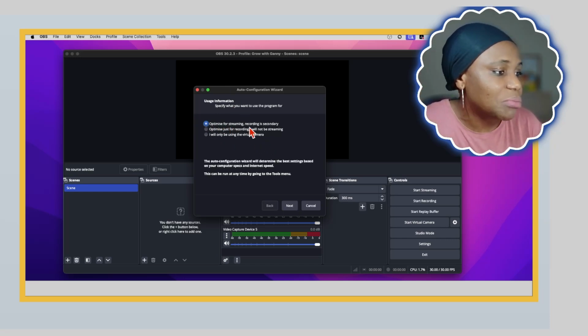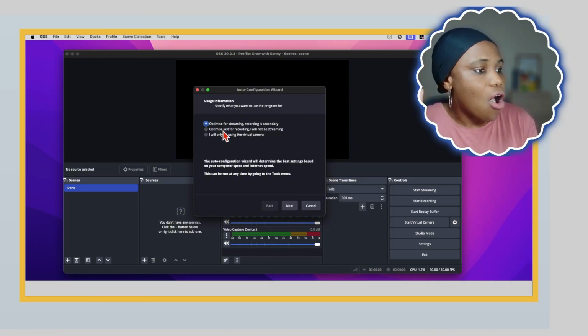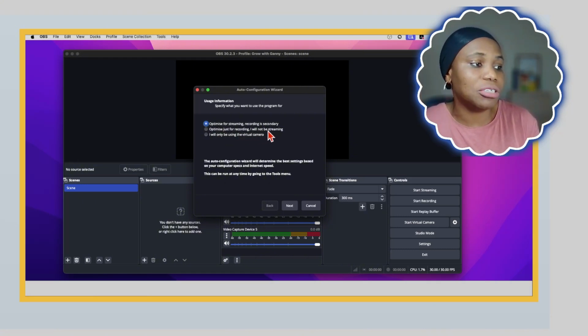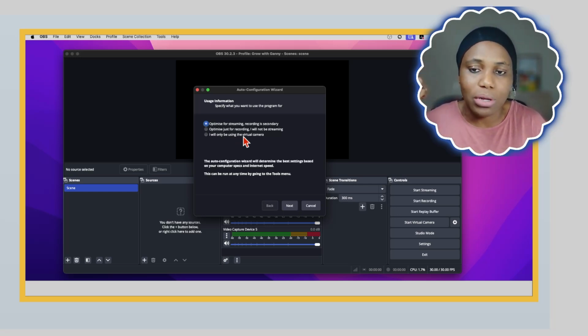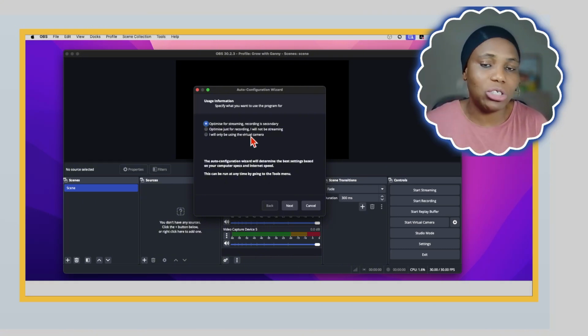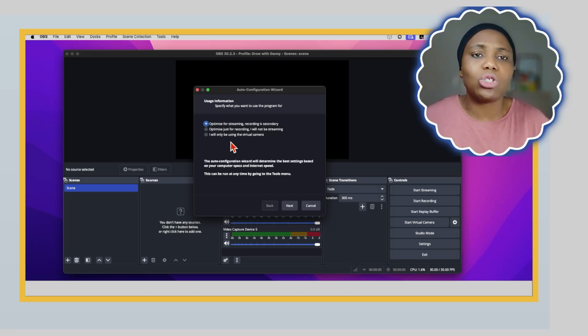You will see it ask you: optimize for streaming, recording is secondary; or optimize for recording, I will not be streaming; or I will only be using it for virtual camera. As I said when I was talking about the benefit of using OBS, I mentioned something about virtual camera. But like me, I will advise we optimize for streaming, because you can also be using it for recording as well.